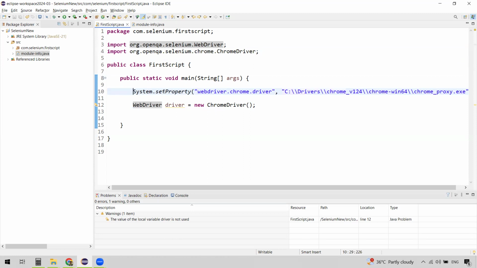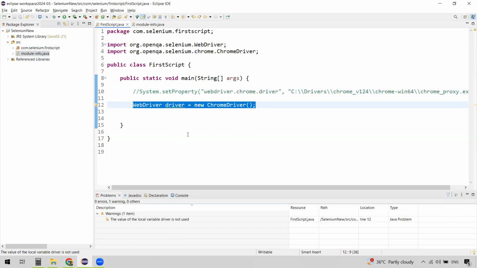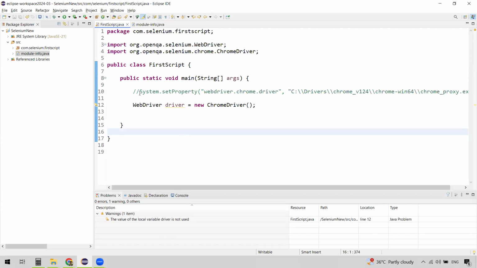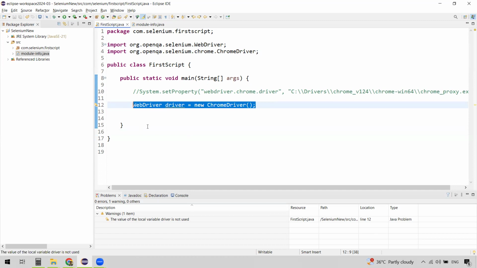And coming to System.setProperty, we used to download the executable for the browser and set the path here for that particular browser. We used to do this earlier, but in the latest Selenium versions, you don't need to do this. That is automatically handled in the Selenium jars itself, right? So we can just comment that line as well. Earlier we used to write two lines of code to launch the browser. Now we don't even need the first line to set the path to the executable, so we just need one line of code to launch the browser.